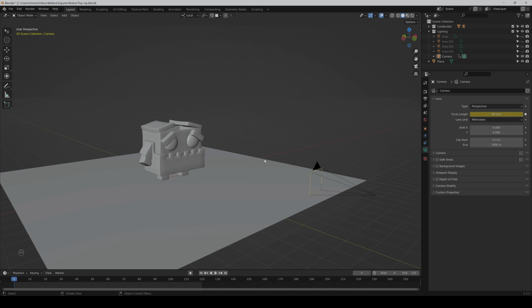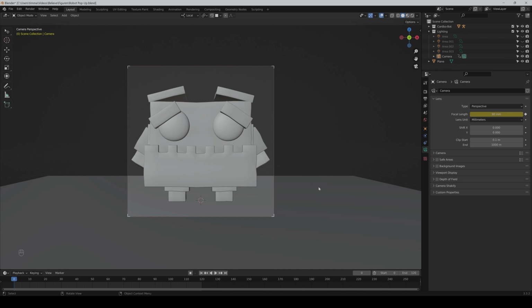This trick is used quite often in cinema, so what we are doing here is just going closer to the object with the camera while reducing the focal length. And here you can see the animation from the outside. And here's how it finally looks like.